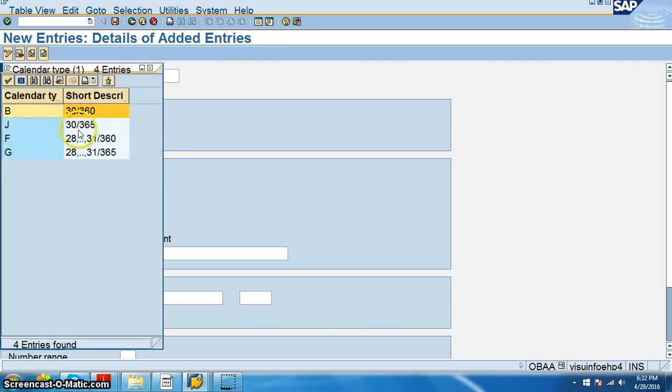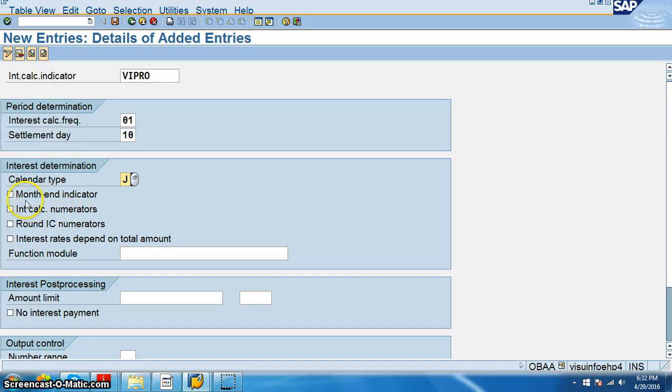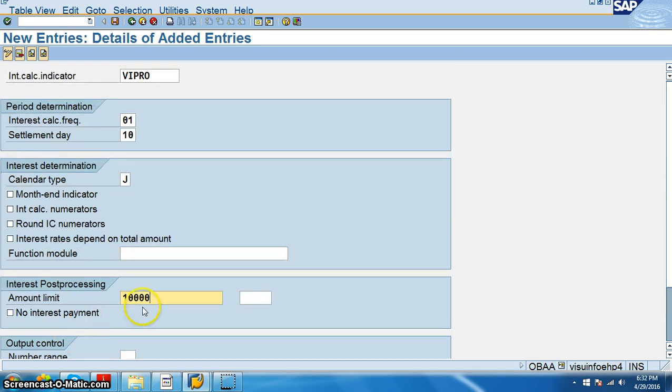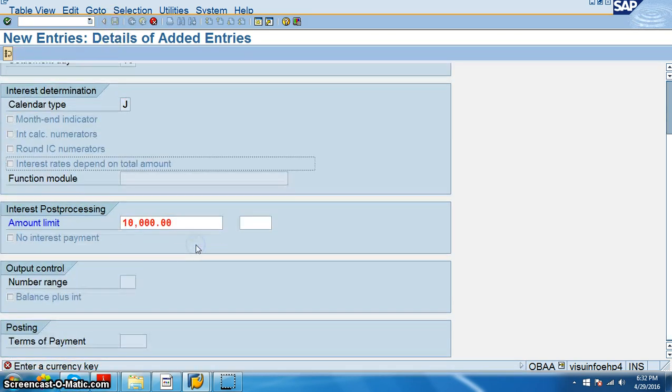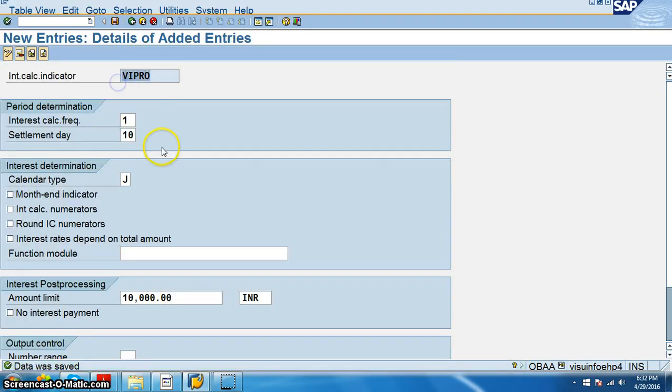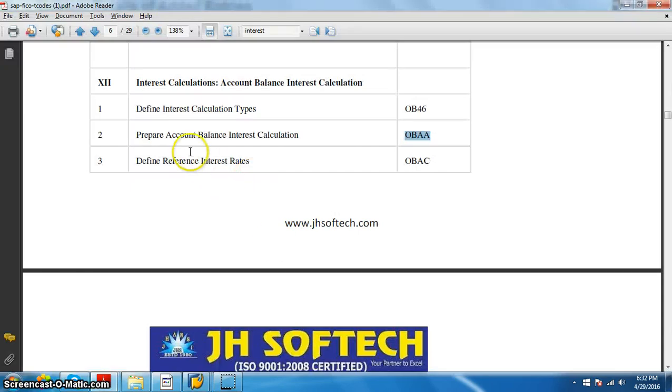And calendar type, we have to give the calendar type. Calendar type is 30/365, and there is a month end indicator. If you want to give anything, you can give it, and you can also give a limit, like this interest calculation will be applicable up to 10,000 rupees. Just save it. Currency, we need to give the currency here, INR, and then save it. Then we have created the balance interest calculation in OBAA.